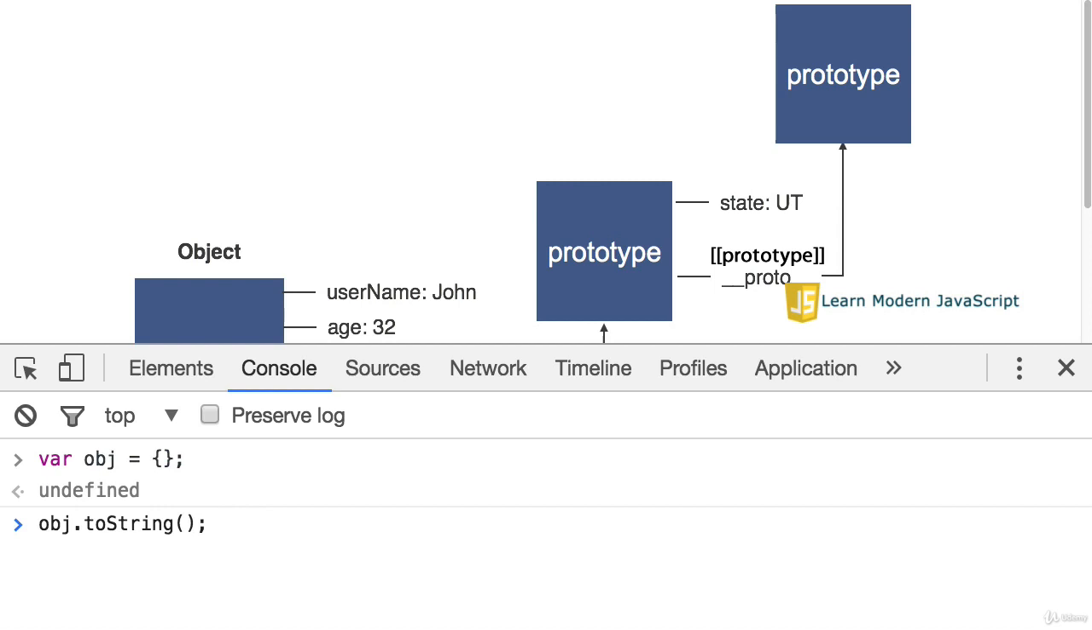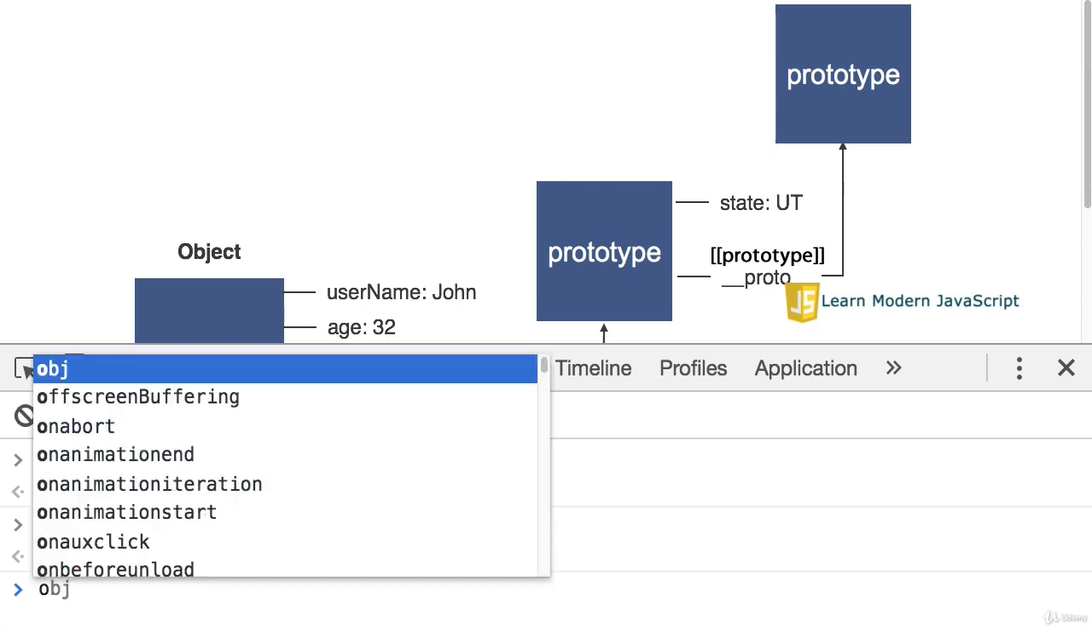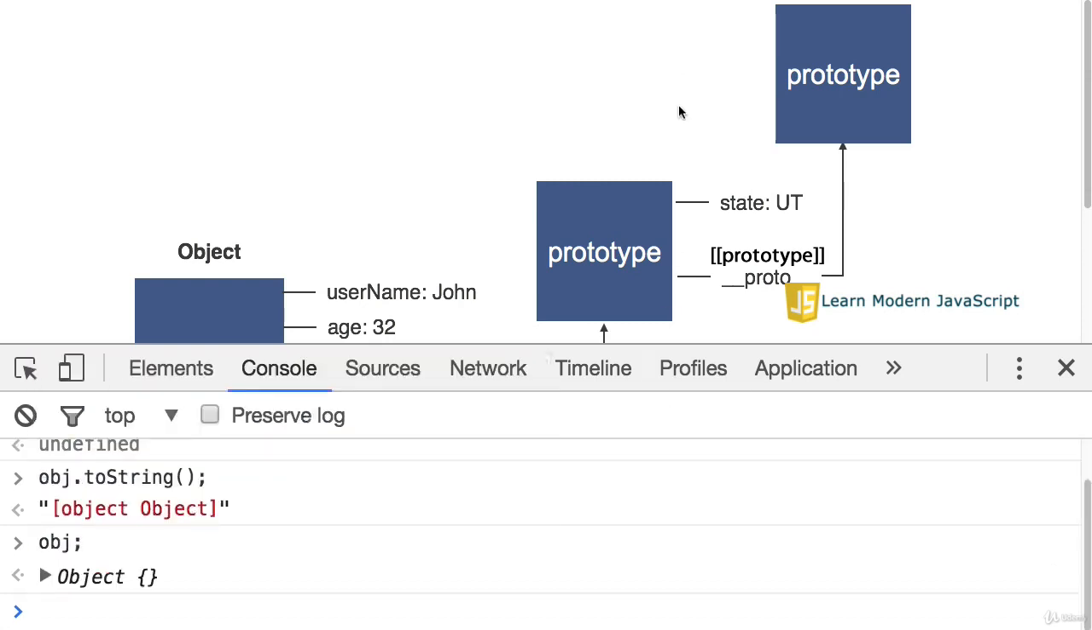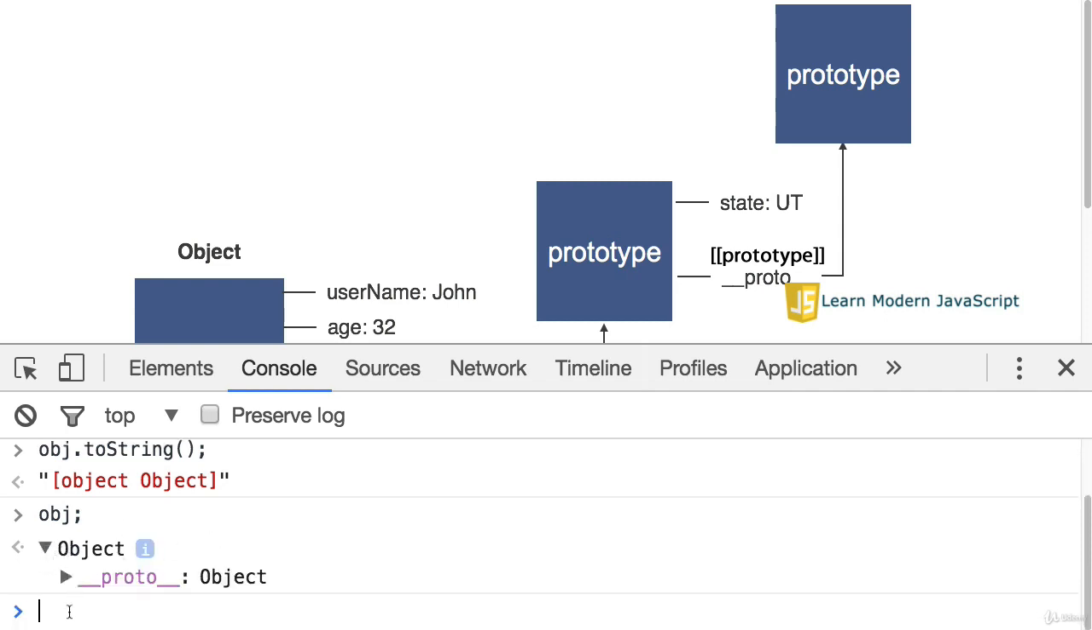I can access a toString method of the object, and when I press return, it displays information to the console. So why am I able to access that method when I did not create it? Well, it's because it's a part of the object's prototype, the default prototype that's assigned when the object is created. So let's take a look at that object so we can see that. Here is the object. If I open it up, there's nothing inside the object.